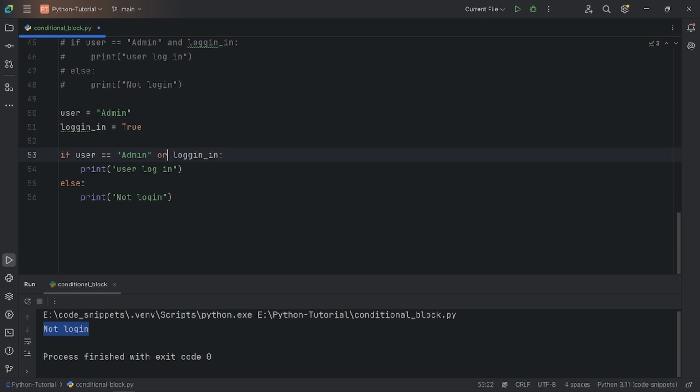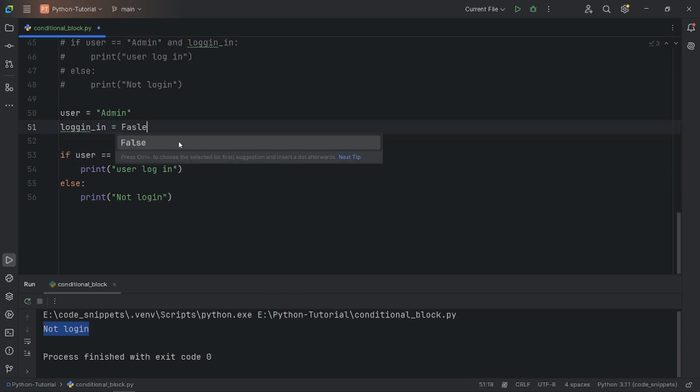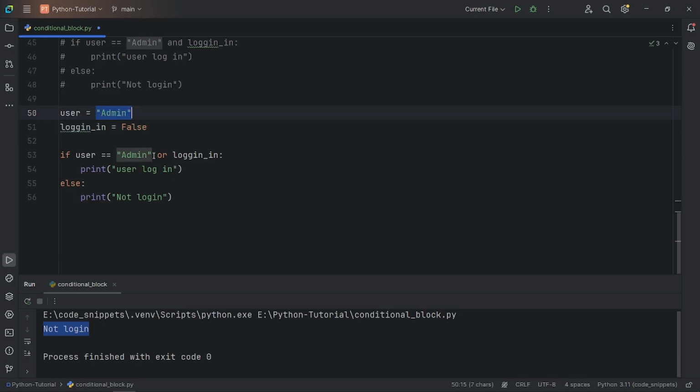So if I write here or, and if I make this one false, it only checks if admin is true, and then it will go ahead and print this one. It will not check the second condition. Or means if this condition is true or this is true, either of these conditions is true, then it will print this statement, else it will print the other statement. If both are false, then only it will print the else statement here.